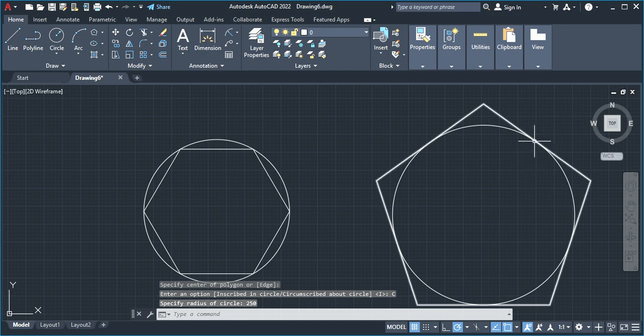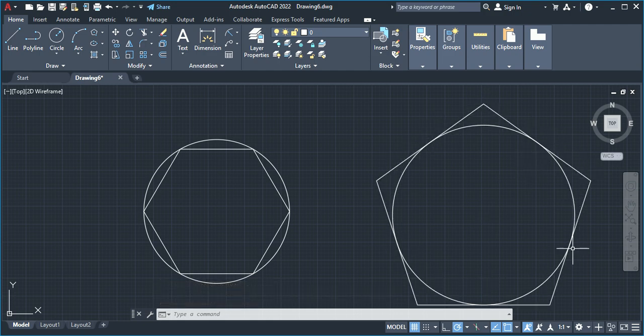Now here all the sides of the polygon touch the circle. Okay, you can say. So now the polygon is described outside the circle, right? In this way you can create for hexagonal, octagonal, square, triangular elements. So anything you can create here.